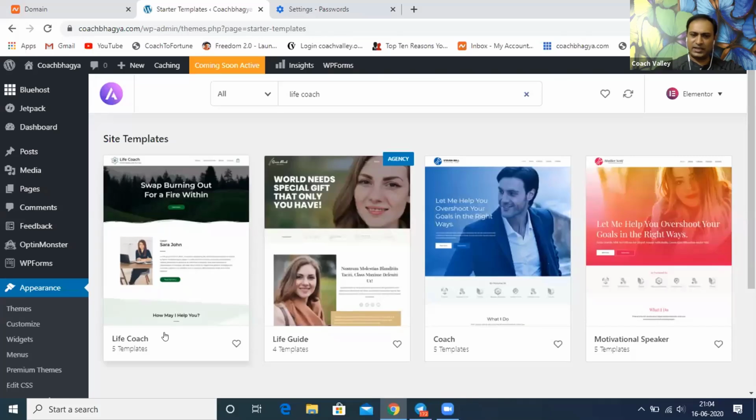So wherever there is an agency on the top is a paid one. Usually it will cost from $20 to $40, $50. So for now, let us not pay anything. Let's go and click something which you feel good about. And more or less all the templates are the same.